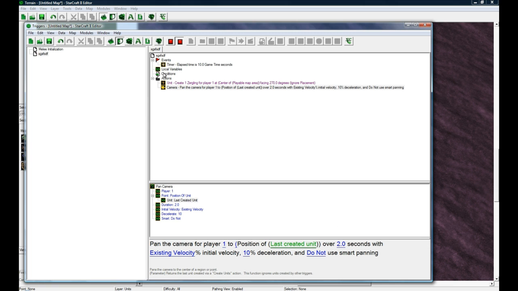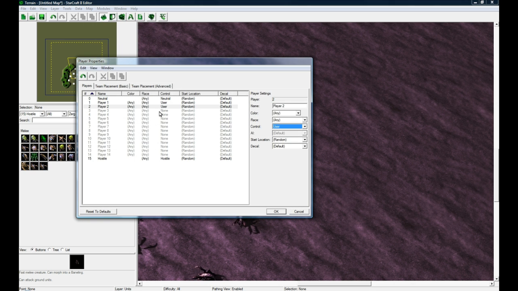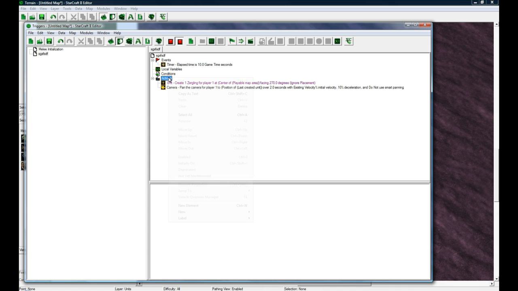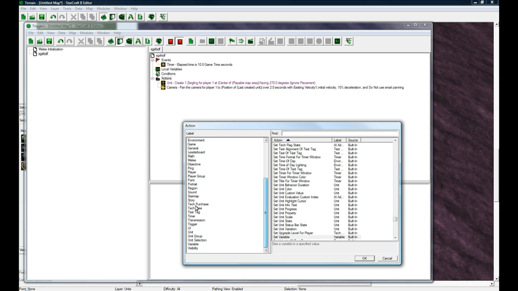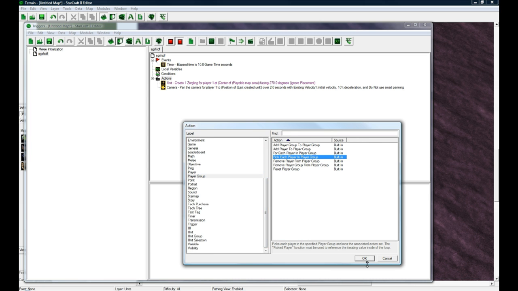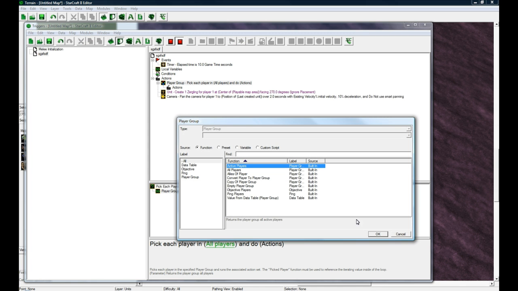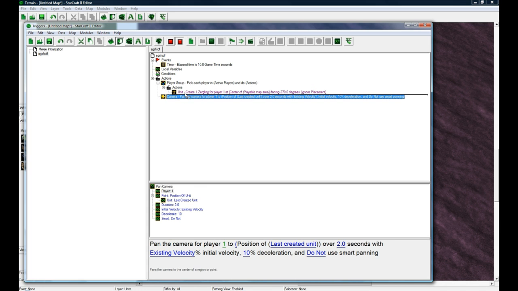But let's say we want to do this for every player. Let's say we have map player properties. Let's say we have 3 players. So there's a time-consuming way to do this, which is to do this for player 1, copy paste, do this for player 2, copy paste, do this for player 3. And then there's a lot easier way, which is using this interesting action called player group, pick each player in player group. So we want to pick each player and then change all players to active players. So any players that are in the game right now that are active, I guess.